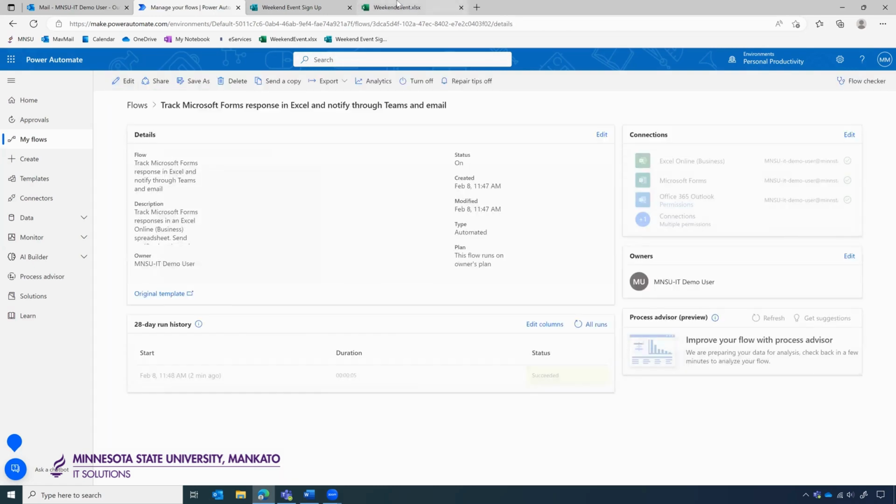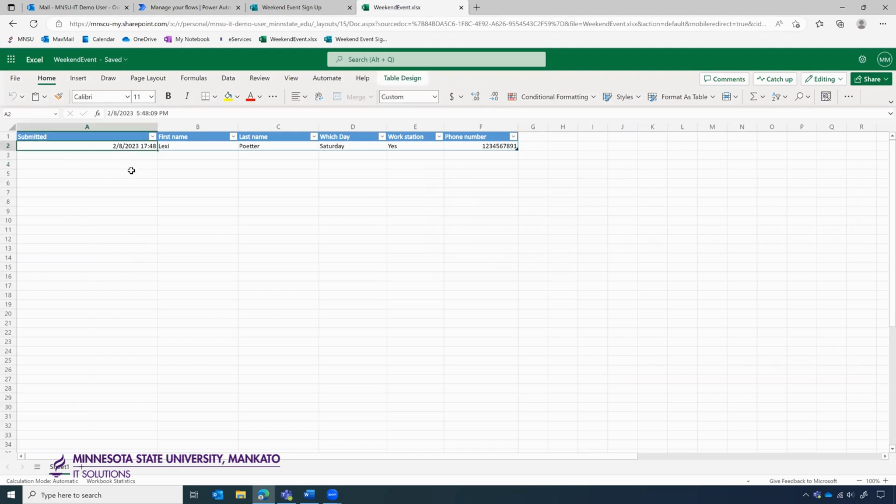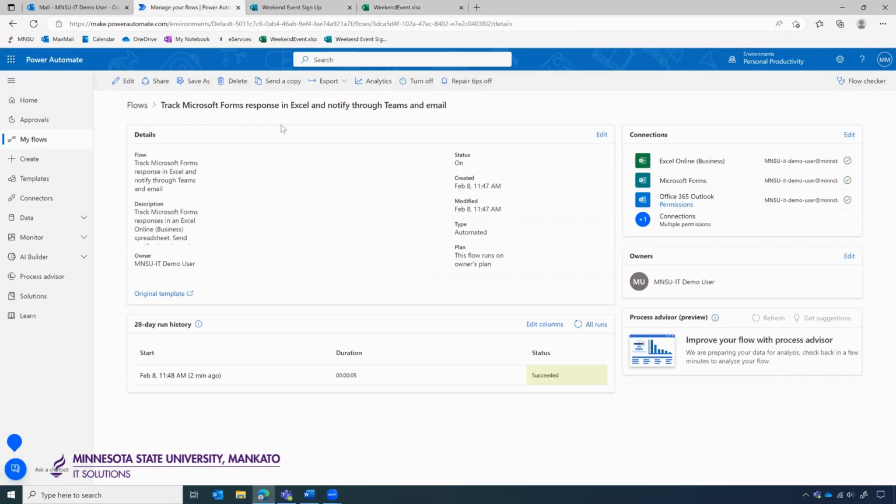Now, there was one thing I pointed out that you might have noticed. The time is really weird. Lexi submitted this at 11:45-ish, not 17:48. And the reason for that is that by default, Flow uses UTC, which is Coordinated Universal Time. And so I'm just going to add a little step. I'm going to tune up my flow a little bit so that it shows Central Time rather than UTC.